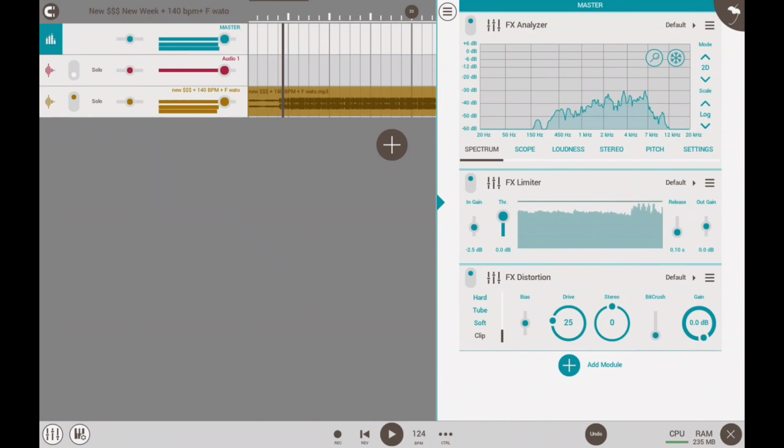Nicholas on this beat, yeah. Nicholas on this beat, yeah.